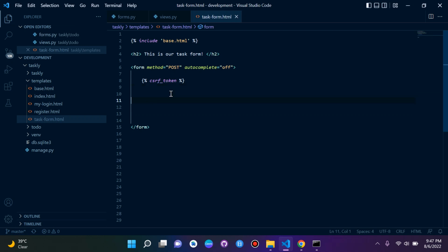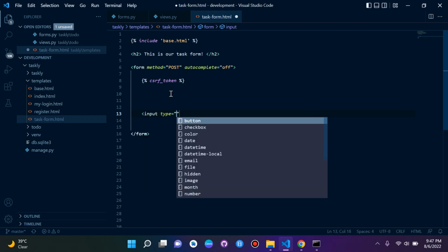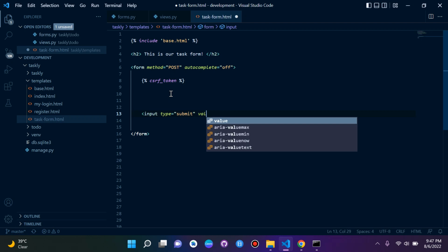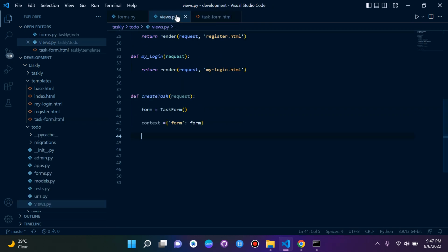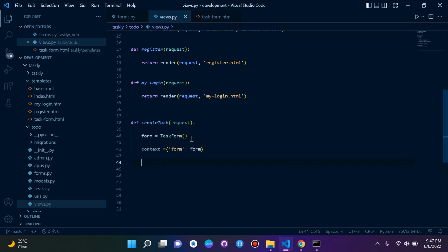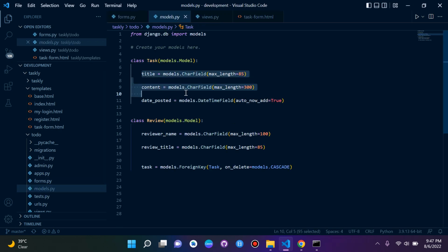Okay, and we can just go ahead and create a button here. Input type submit and value submit. So very simple HTML stuff here. Right, and there we are. So what we can do now, if we go back, we know it was our task form. It's going to take in all of our attributes. So if we go to models, it's going to take in title, content.